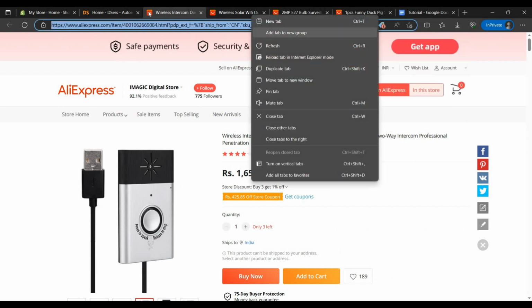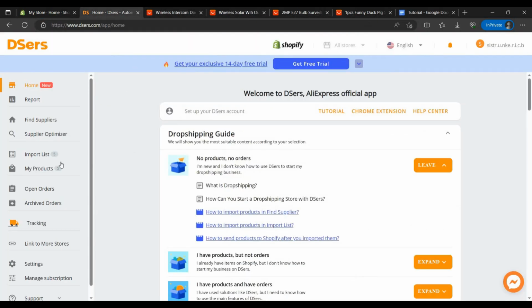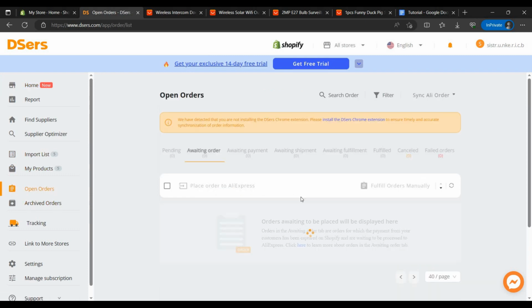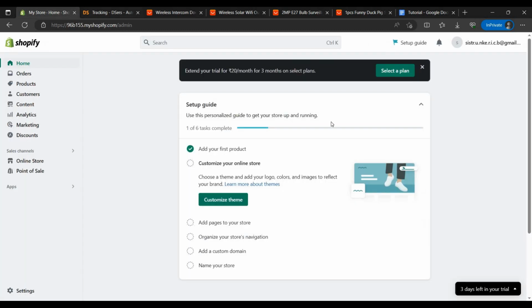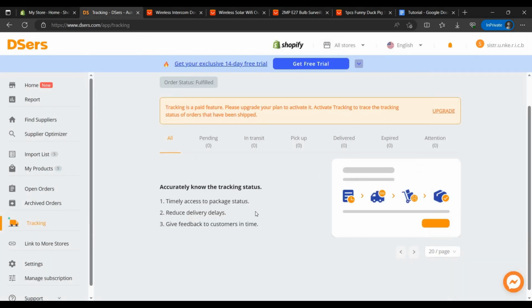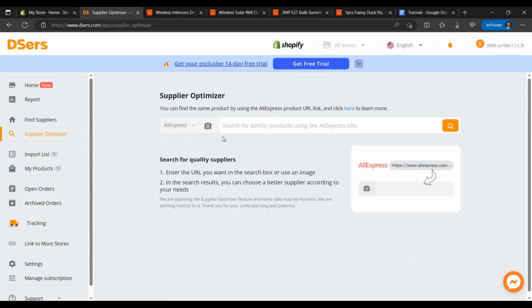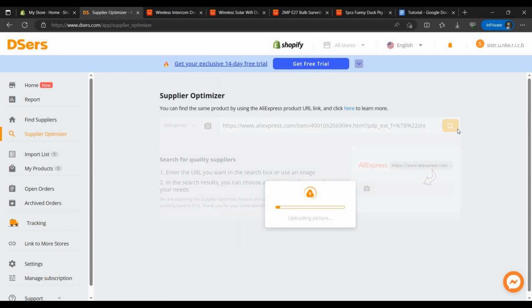To add the product, you have to copy it first, and then I will tell you when your order comes. You can just go here. When someone orders, it will show here. When someone orders on your site, it will be redirected to here, and a tracking link will be shared with the accurate status. You can import the products from here. Search, go to here, and then just paste it and find it. So as you can see, it's loading.